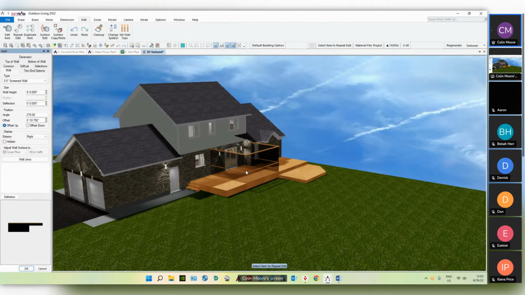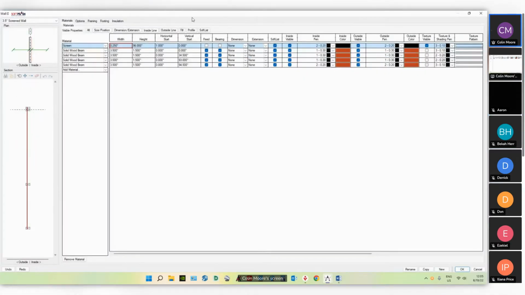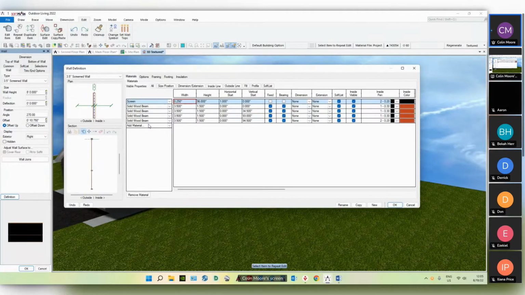Now, just to show you a brief overview of the wall definition, let's edit it, go to definition, and I have a few materials in here that I added. So one is a full height screen material, and the other ones act more like plates. I just have them set to a solid wood beam material. So we have a double plate at the top, one at the bottom, and one 3 feet up. And I have fixed enabled for them so that they retain their size and position in the wall if the wall height will change in the drawing.